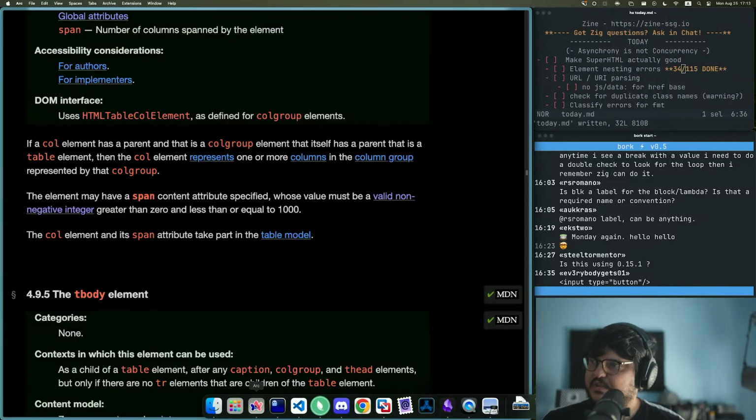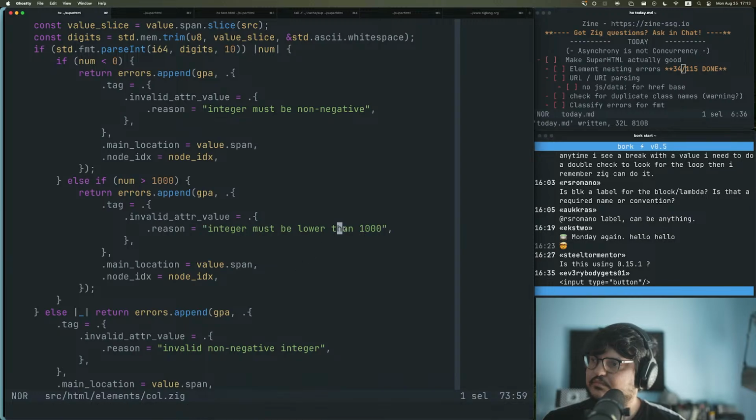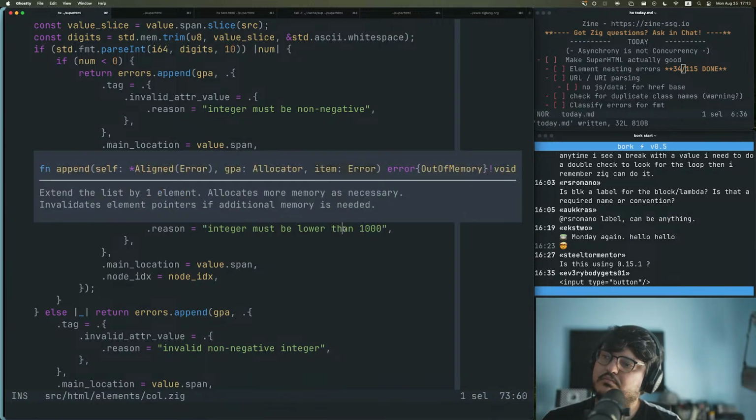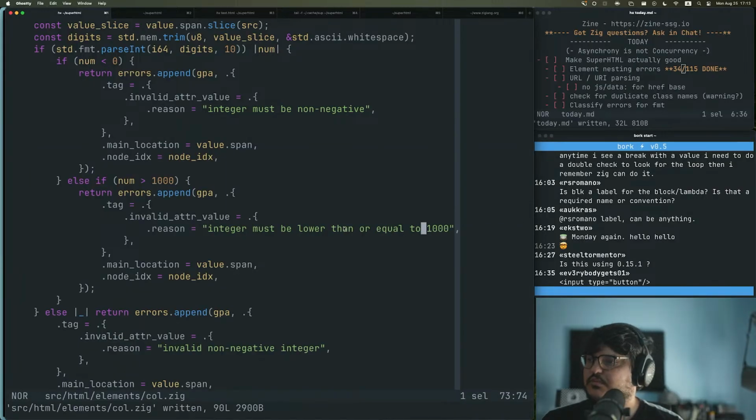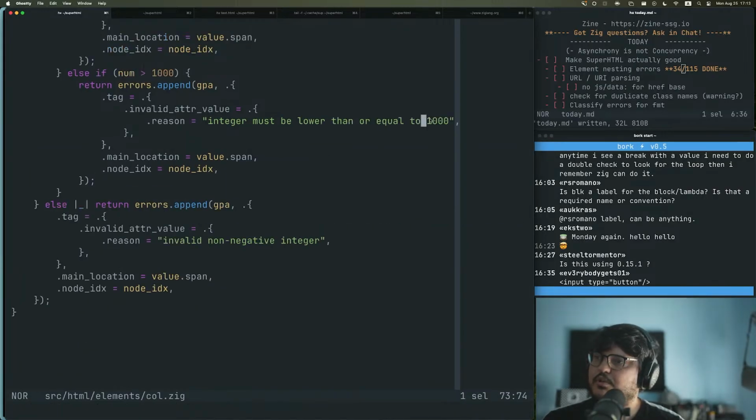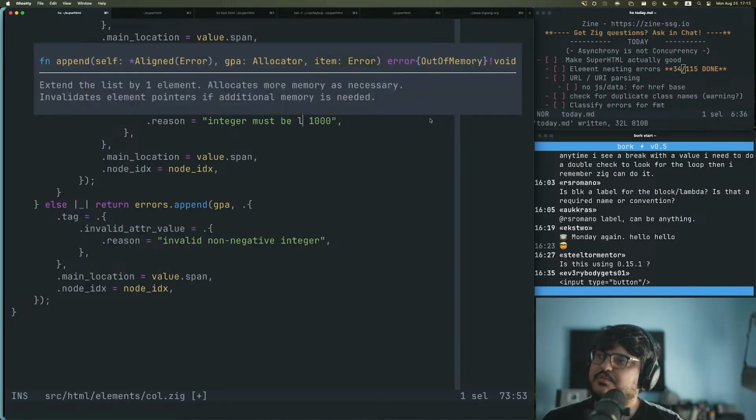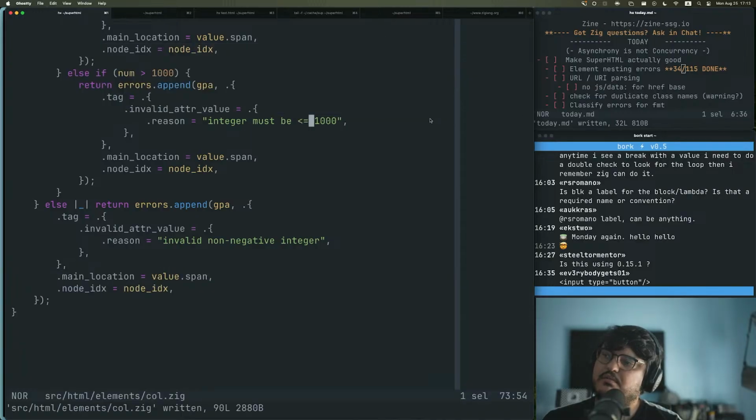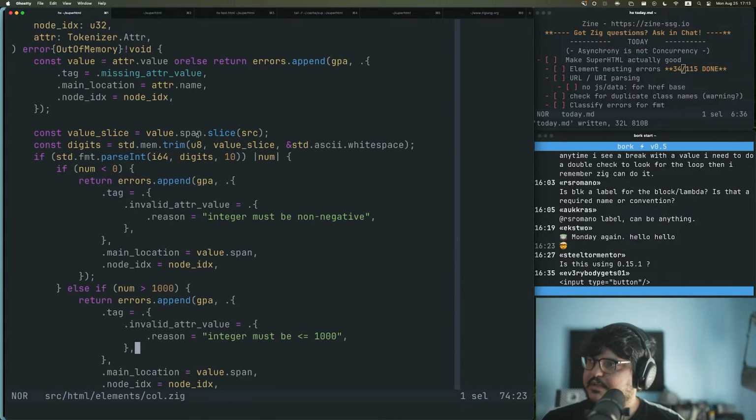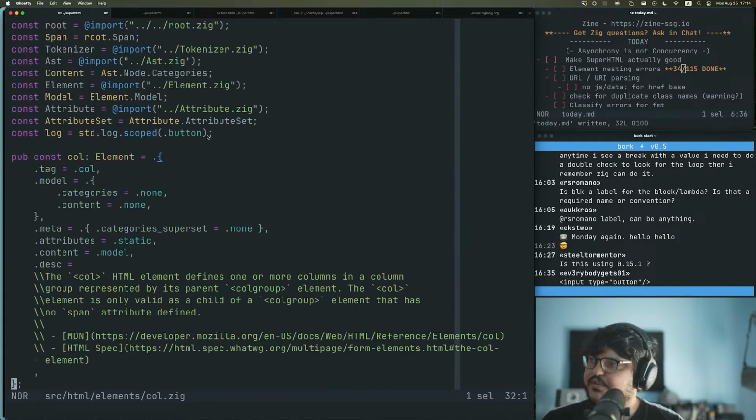Wait, so what is less than or equal? Must be lower than or equal to. So we can do this. Must be. We will get this: lower than or equal to 1,000. Ah, I think they will. Well, this is it. This bad boy is implemented.